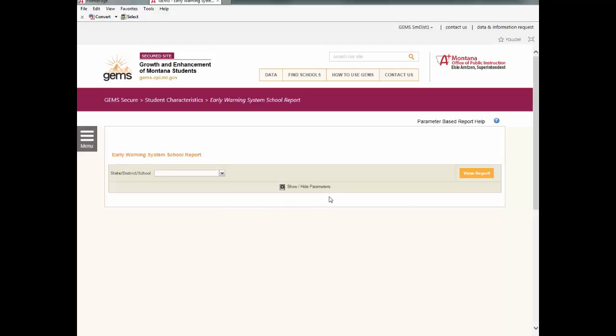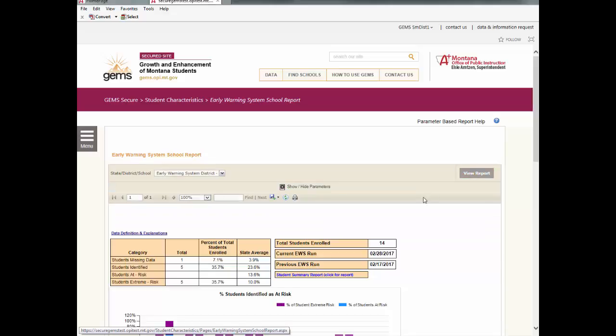Check to make sure the current EWS run in the school report has today's date. If it does not, then make sure to refresh the screen. It sometimes takes a bit for GEMS to post the results. If today's date is shown in that box, then the file upload was successful.